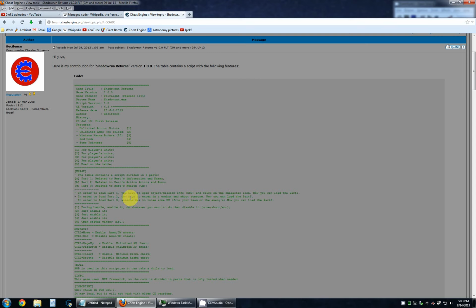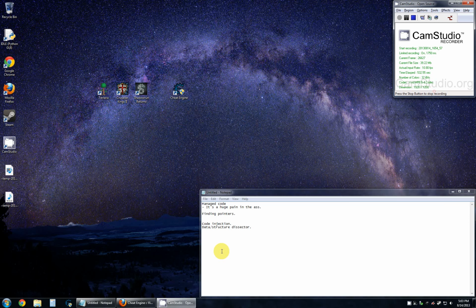This is why the script's broken up. I don't mean to single out this one. It's just that Shadowrun's the game that we're using for the series, and there's no way around it. It's just when you're dealing with managed code, you have to be aware that you have to trigger certain events in the game in order to get those parts of the game, the code or the memory or whatever, loaded into memory so that you can actually find it with Cheat Engine. Otherwise, Cheat Engine will never be able to find it. And that's just a function of managed code and the .NET framework in general.